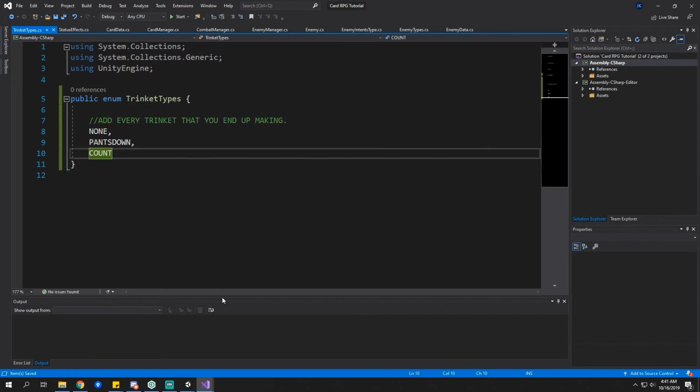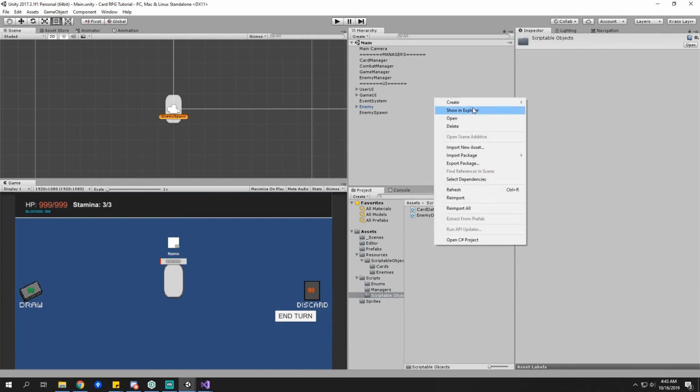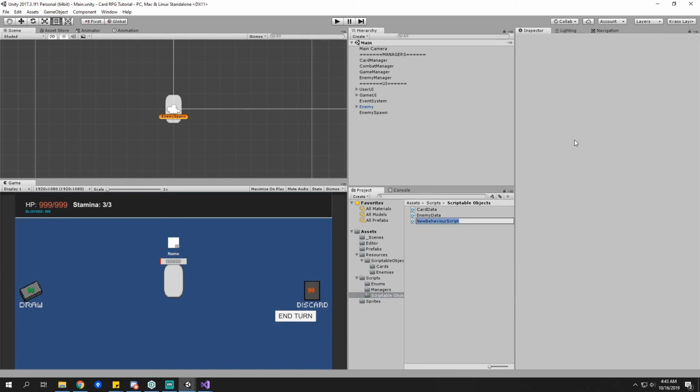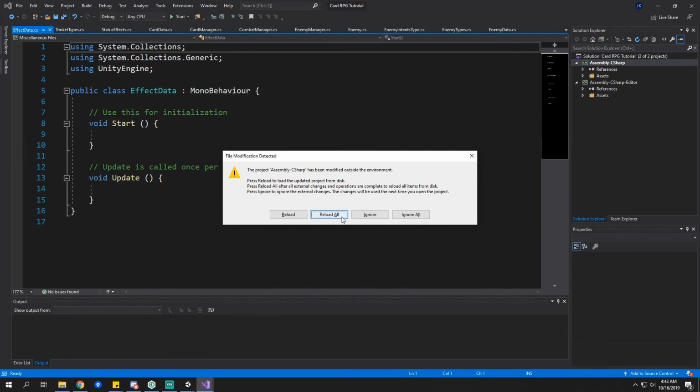Now that we have status effects ready, we can go back to Unity. So the next thing we're going to do is create the scriptable object that allows us to create different kinds of effects and different kinds of trinkets. So let's go into Scriptable Objects, right click, new C# script. We're going to do effect data. Let it compile, hit the enter button to open it.